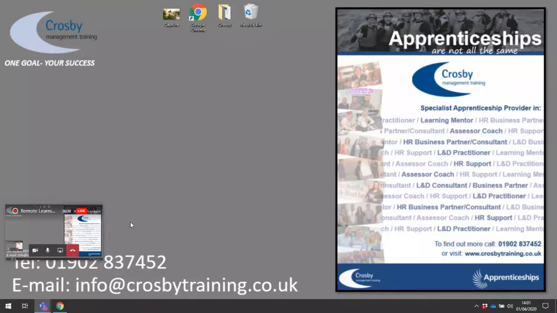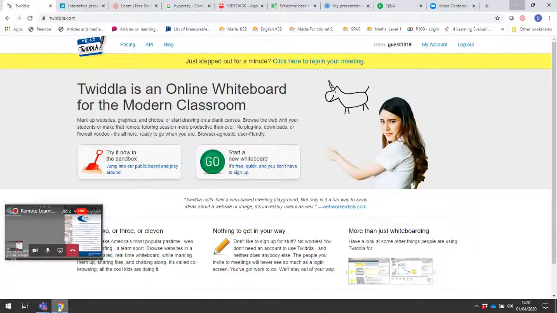So I'm going to start with an app or a program called Twiddler. Twiddler is a collaborative whiteboard app. As you can see, it's an online whiteboard for the modern classroom. And we know that the modern classroom nowadays might be 50 different people scattered all over the country looking at their computer screens. So I've got a few people on hand to help me with demonstrating this to you. But if you can just watch for now, that would be fantastic.